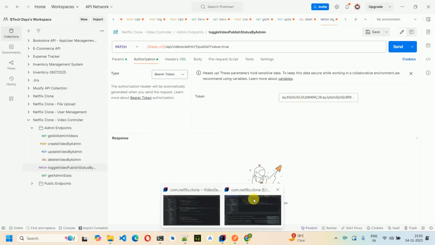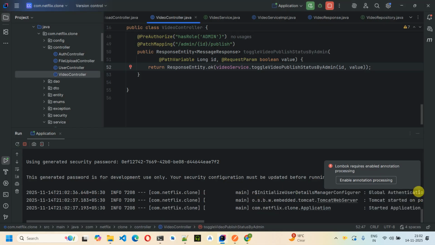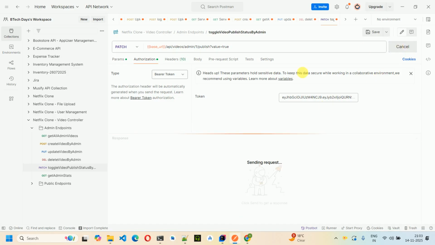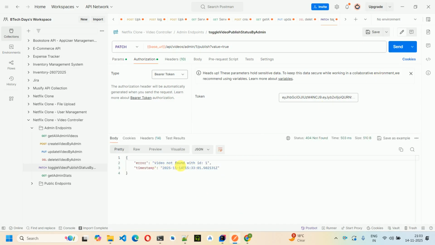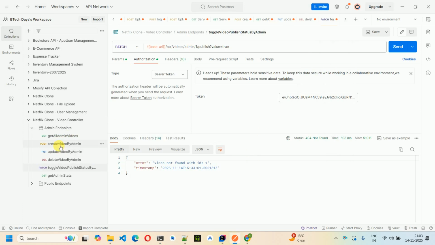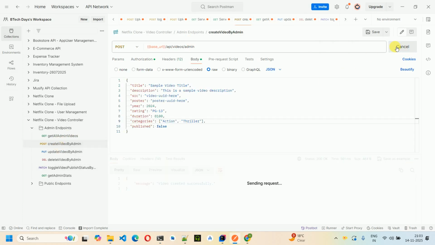Now let's check if our application is up and running or not. So yeah, our application is up and running on port 8080. So move back over here and now try to send this. Here you can see this, video not found with the ID 1. Now we don't have any record in the videos, so we will quickly create one. So create video by admin and we will send this.